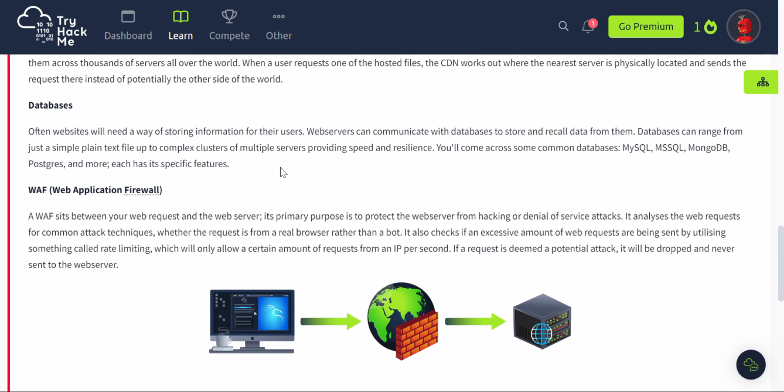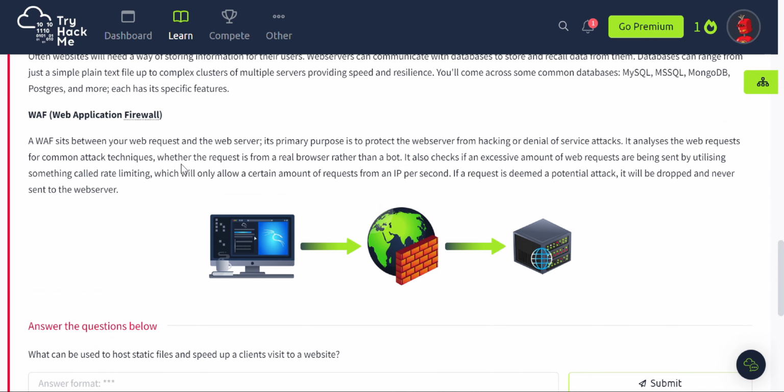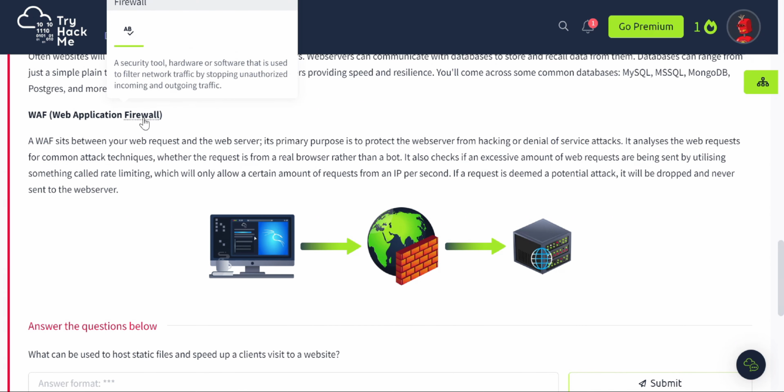Our last component is a WAF, Web Application Firewall. We can click here to see what a firewall is. A firewall is a security tool, hardware or software, or can be both. This is used to filter network traffic by stopping unauthorized incoming and outgoing traffic.